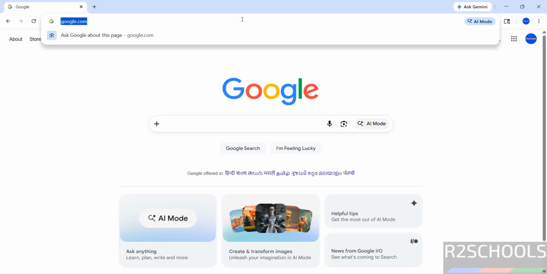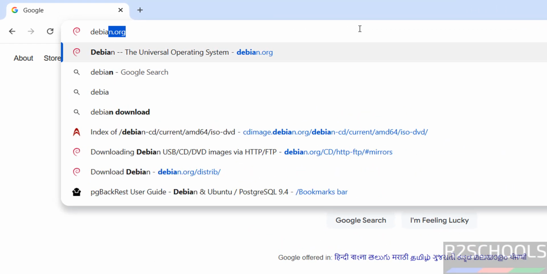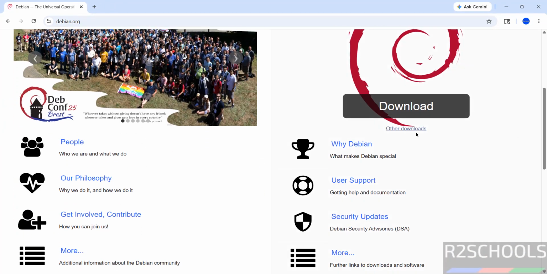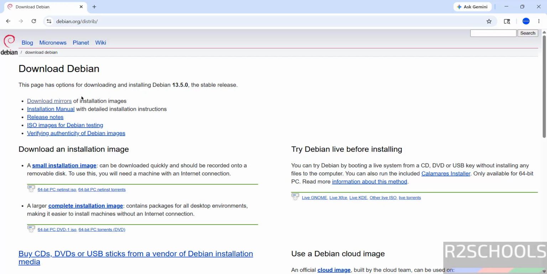Okay, first go to the Debian Linux official website and download. It is debian.org. Then click on other downloads. Then select, see here, the latest stable release at the time of making this video is 13.5.0. Then click on download mirrors.